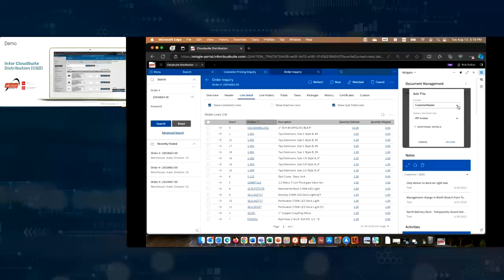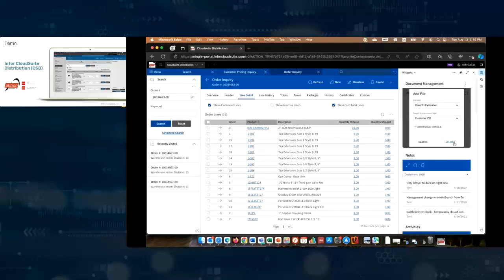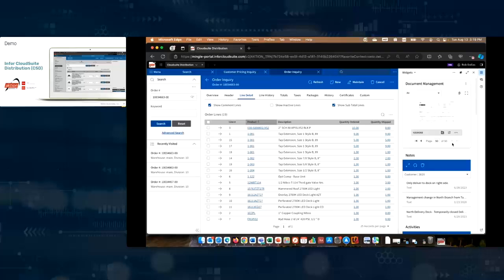So what am I attaching it to? Well, I can attach it based on what I'm working with: a customer, an item, or the order. In this case, we're attaching it to the order. And what is it? It happens to be a customer PO. Now I can upload it. Now anyone looking at this order, inquiring, editing, or maintaining this order would have access to those documents right at their fingertips.